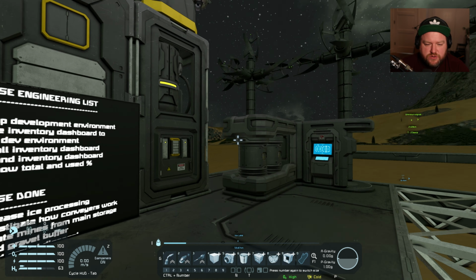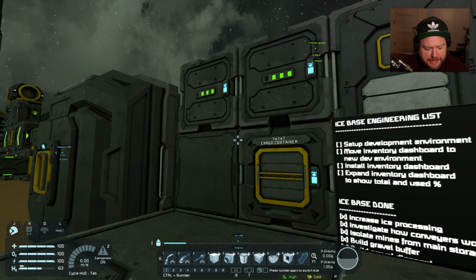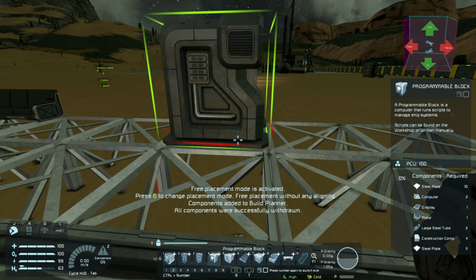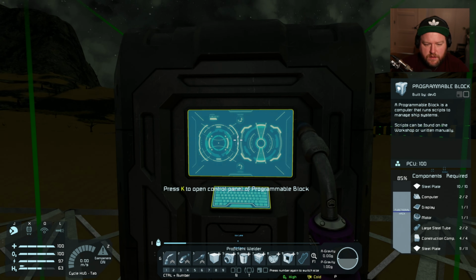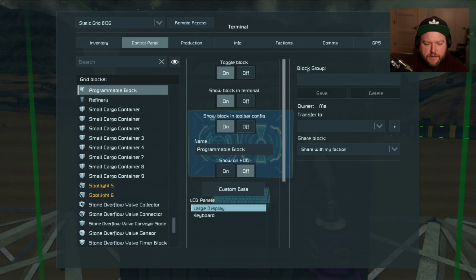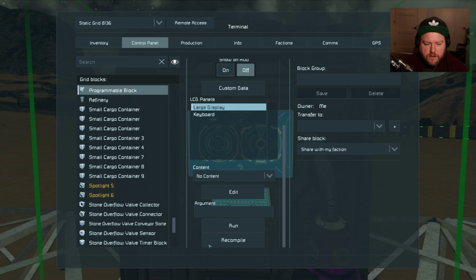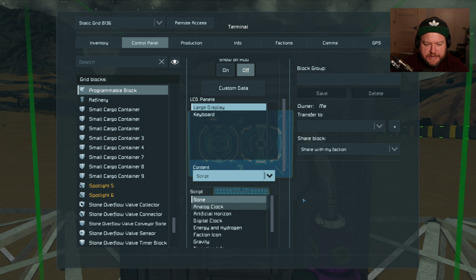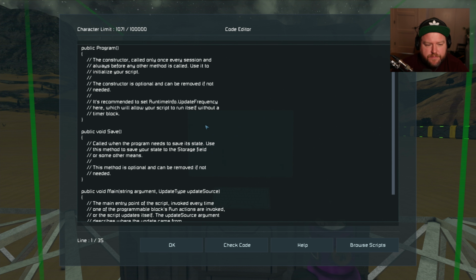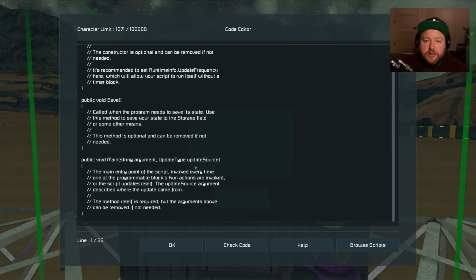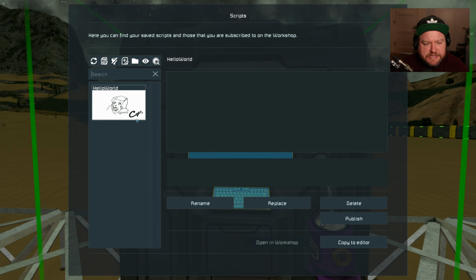So let's quickly get a programmable block. Okay, and then in here, we are going to select script. You click on edit. And you see the pre-filled script in here, which is the default for when you create a new programmable block. But now we click on browse scripts. And we can see here is our little hello world script.